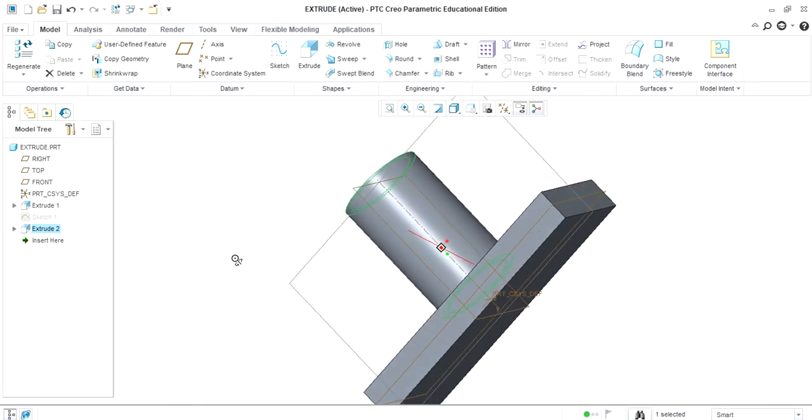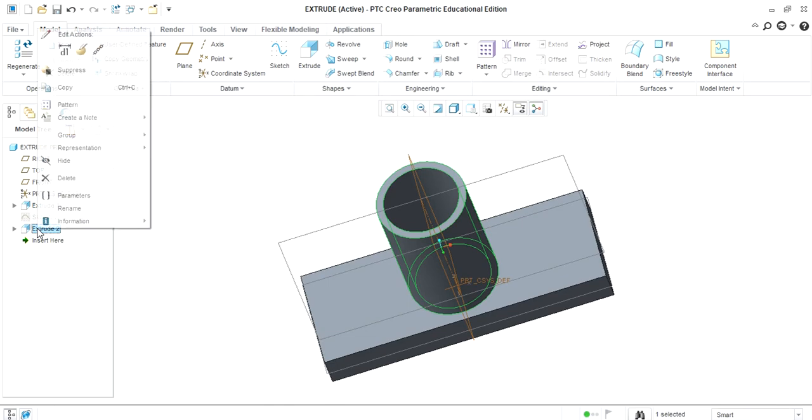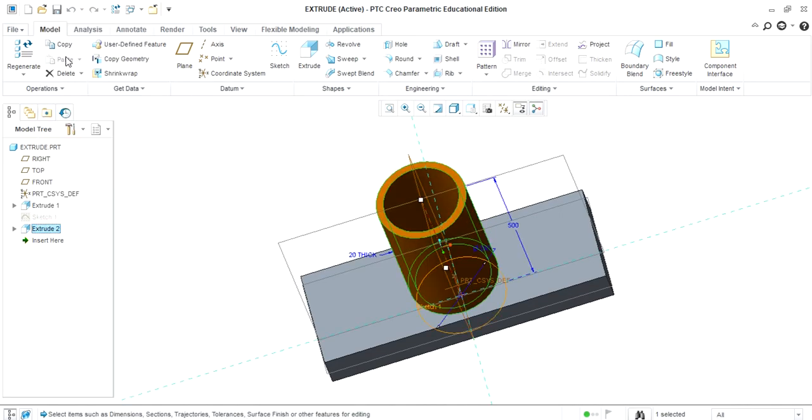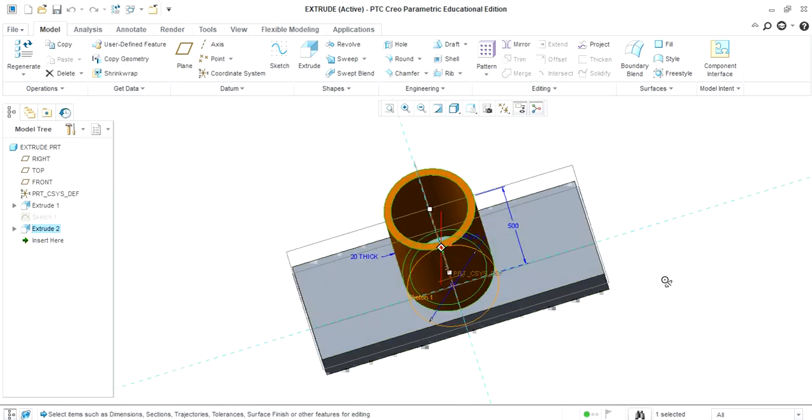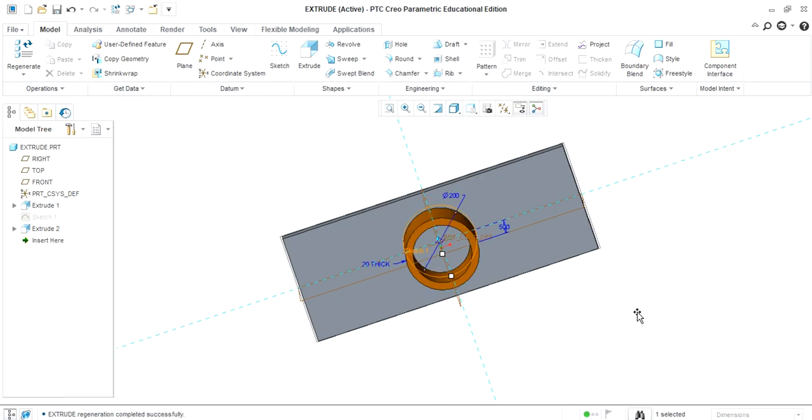Now we will see why this Creo software is a parametric software. Suppose we want to modify this sketch after the original shape is done, then right click, go to the edit option. Here you can change the dimensions. Suppose this dimension is 250, I don't want 250, suppose I want 200, so I will change it.